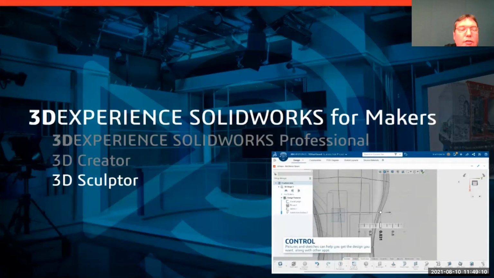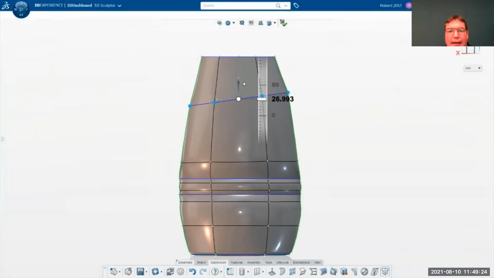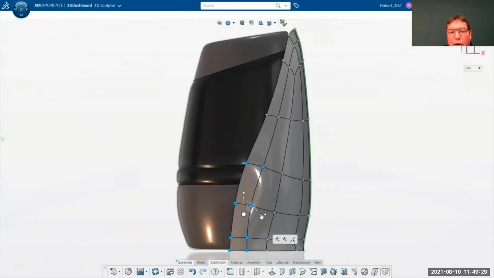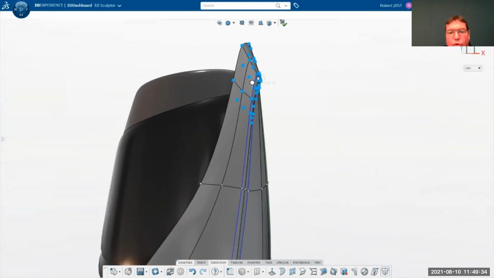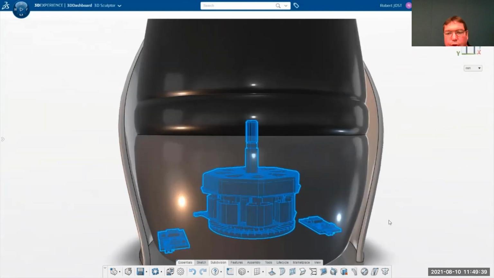Secondly, is 3D Sculptor. And 3D Sculptor is subdivision freeform modeling. So what does that mean? Well, it means that the model is kind of like digital clay. You're able to go in by pushing and pulling on certain vertices and faces within the model. You're able to create freeform geometry without having to control it with curves and dimensions and things like that. It allows you to be very fluid in your design.